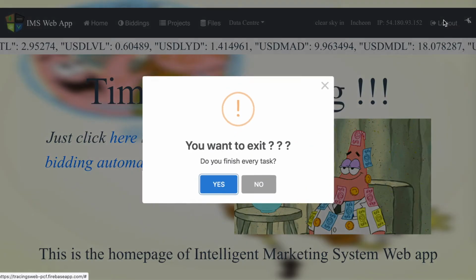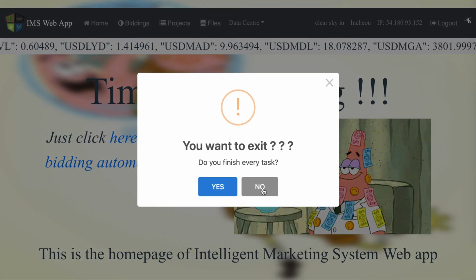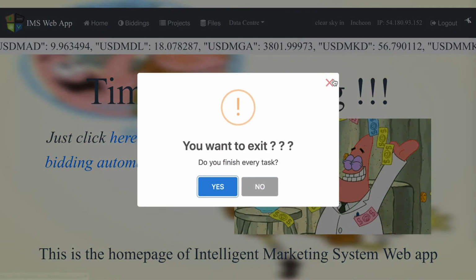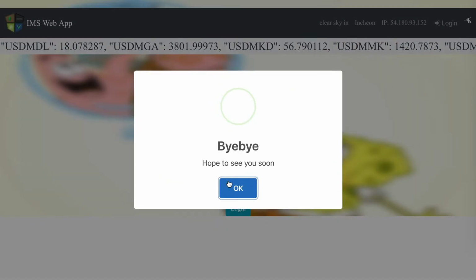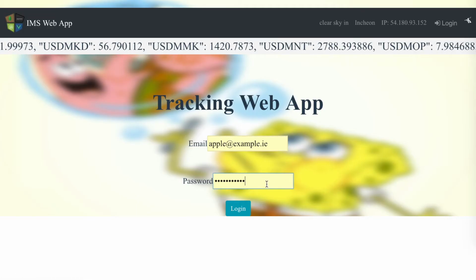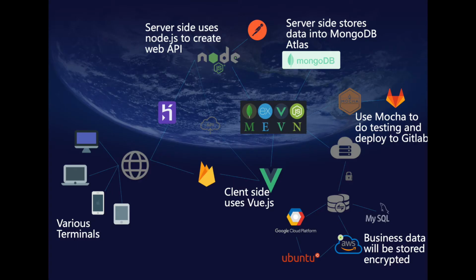In the next stage, I will explain all the elements of the system that I was showing just now and describe the technologies that are running behind the scenes. This picture is the architecture of the entire system. Users can use this web application on a variety of terminals. The only condition is that the devices need to be connected to the internet.